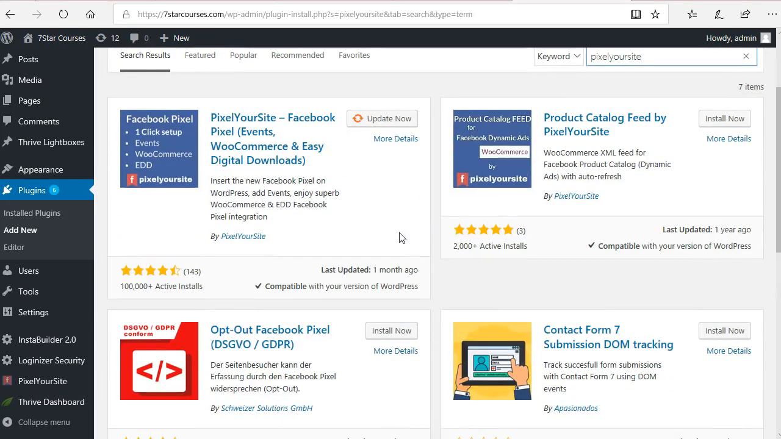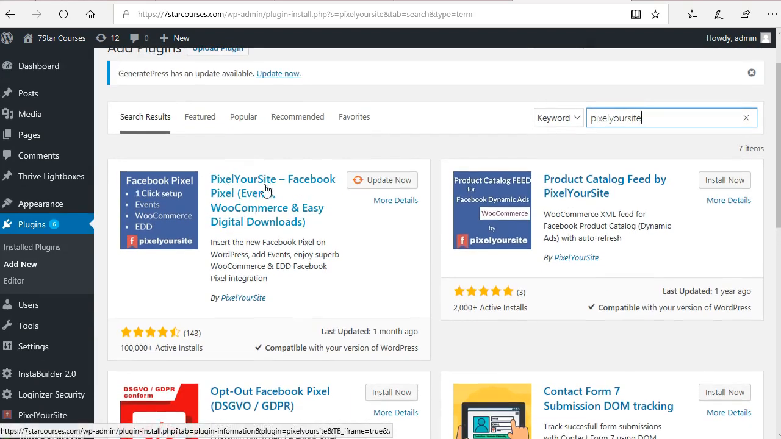So as you can see, this is Pixel Your Site right here. This is the plugin. So it is saying update now because I already have Pixel Your Site on this particular website. But in your own case, you are going to see install now, like this one. So all you have to do to install the plugin is just click on the install now button. Once you click on the install now button, it will tell you to activate the plugin. Then you just simply click on activate plugin. That's all you have to do to install the plugin.